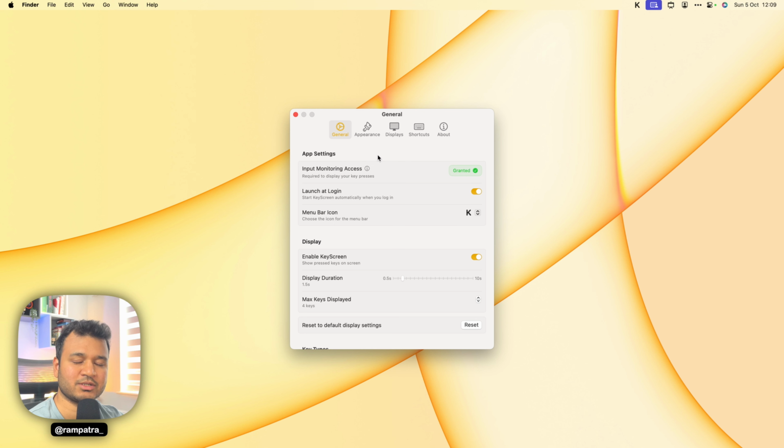But don't worry, it doesn't receive the key events if you're typing it on a password field, for example. macOS doesn't deliver those key events to third-party apps. So you don't have to worry about that.